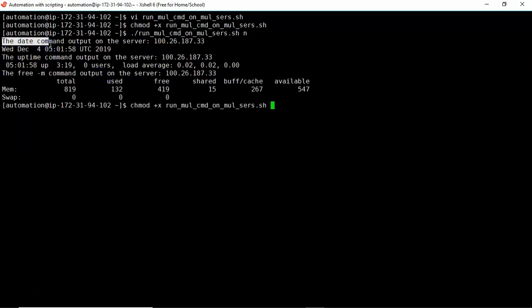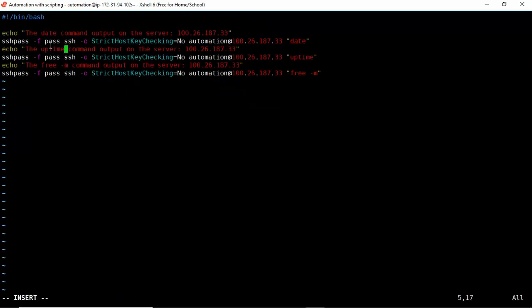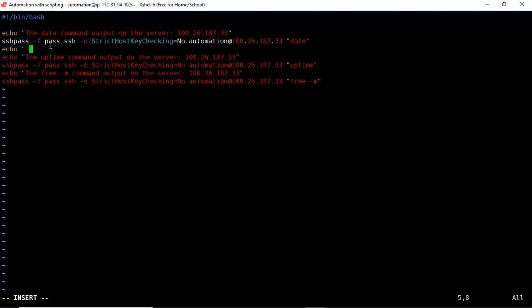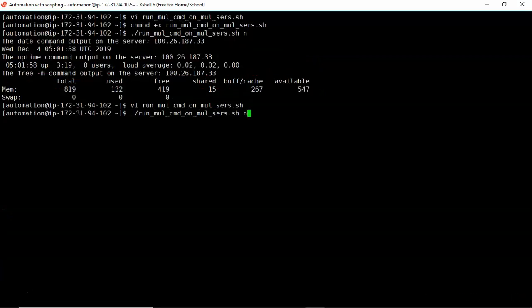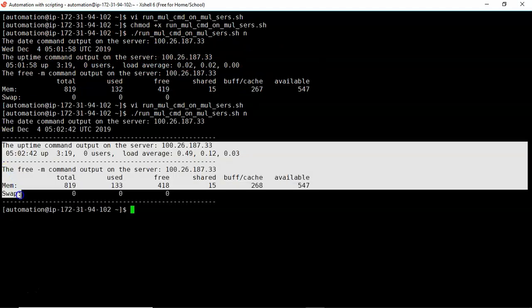Even if you want to get more clarity here, after getting the output, I am simply writing echo just for differentiation purposes. Now let me provide one at the last as well. Now let me save it and run it once again. See the result. You are getting your output.